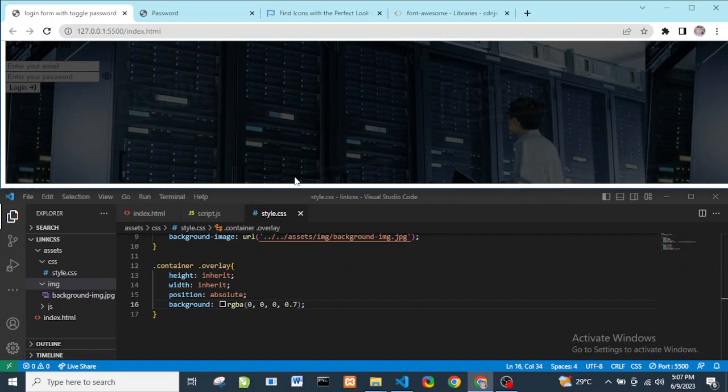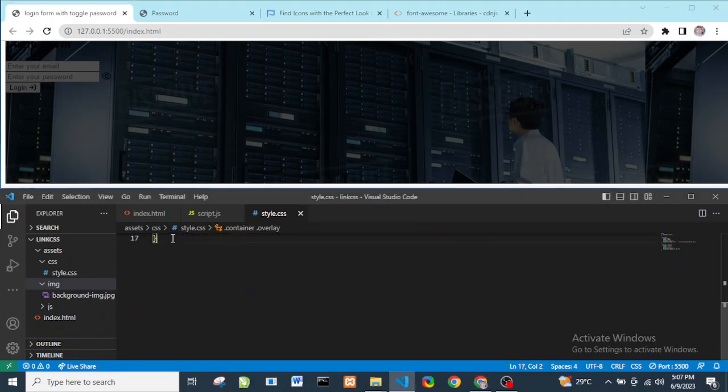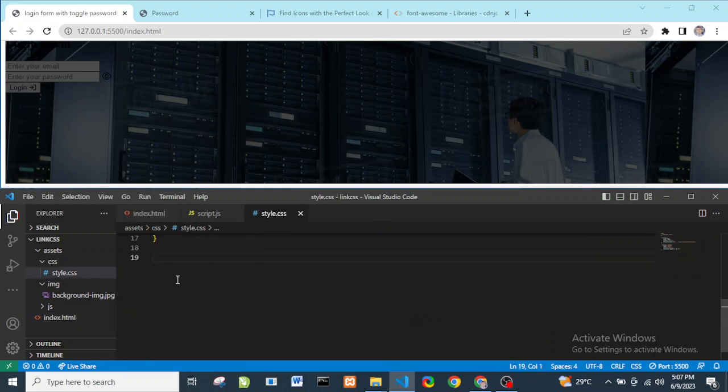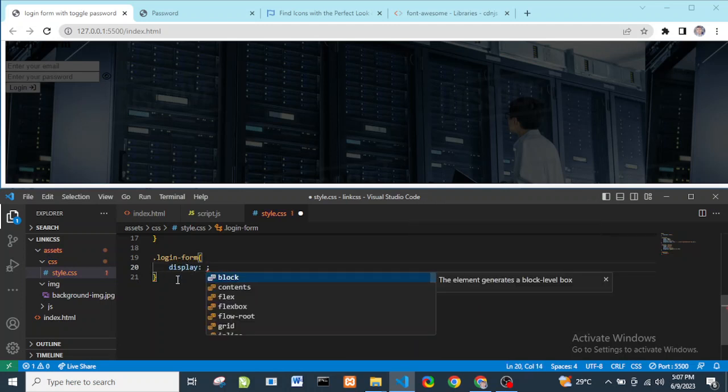Then I think that's all I'm going to style for the overlay. So I'm going to move straight to the form. I have to style the form itself, which is what we have here, the login form. Where is it? Yeah, the login form. So let's go straight to the form and select login form. All right, for the login form, I'm going to display it as inline block.